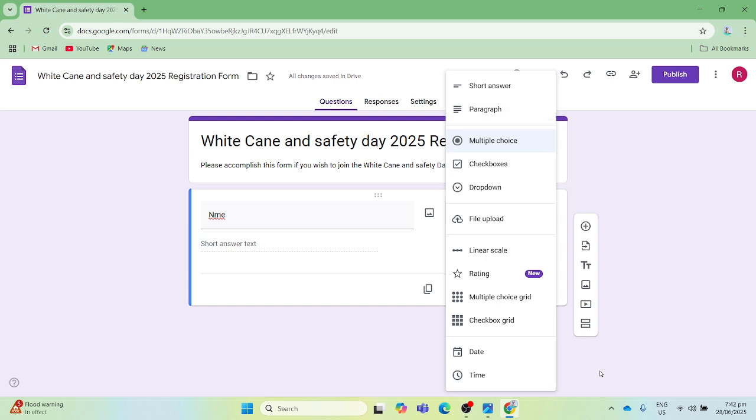Next is multiple choice, 3 of 12. Multiple choice, a very popular type of question. Here you can have several options or choices, but your respondents can just choose one. So that's the multiple choice type of question.